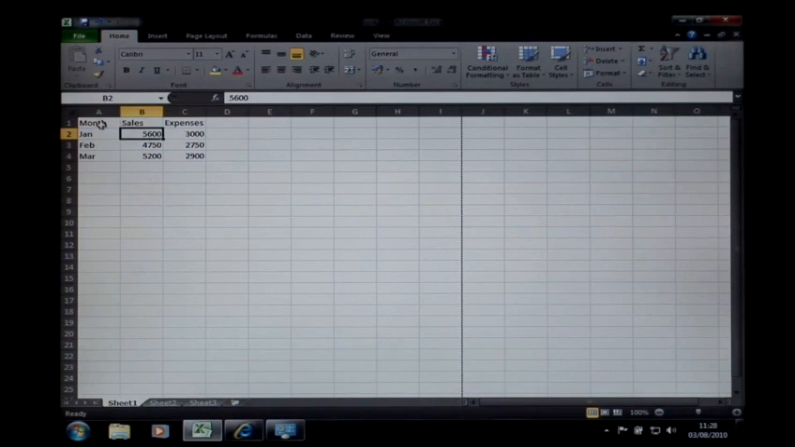Similarly, you may just want to select the headings at the top, the headings down the side, the row labels. So that's how to select using the mouse.